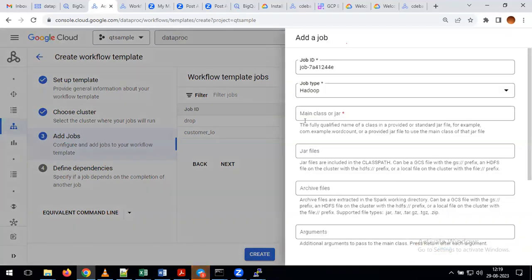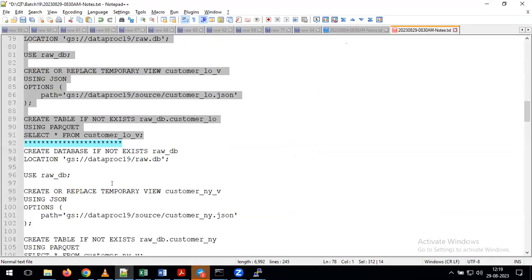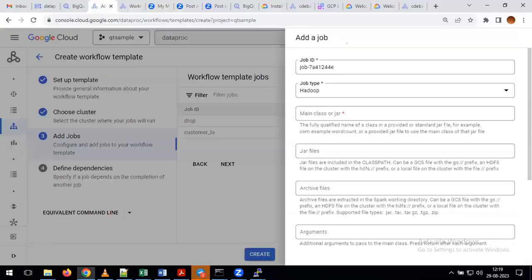Sir, I am getting an "already existing" error. How will you get that error? What is the name you gave? Please give a different name for the job ID. If you give the same name, you might get that error. Okay.